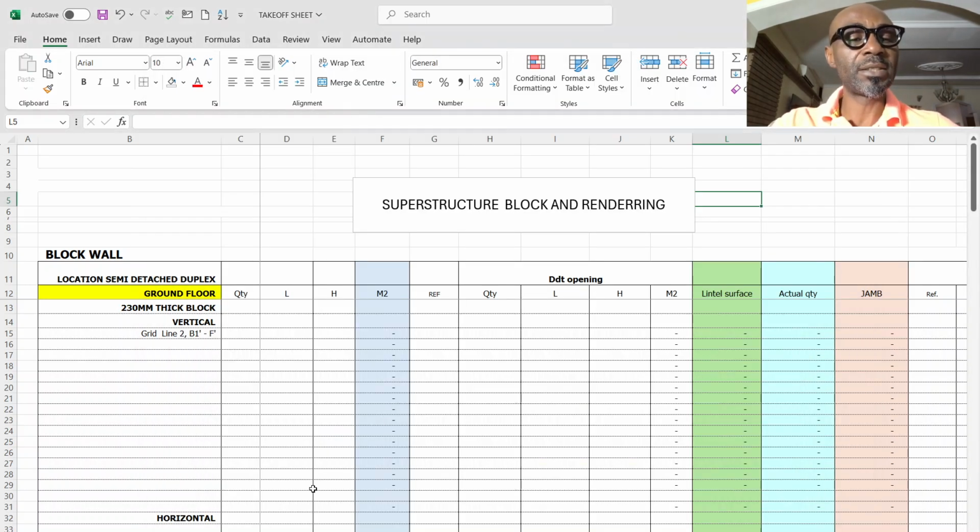Hello, let us practice the use of Excel to measure block work at the superstructure level of a building. I just have this simple spreadsheet which I have prepared, and I'm going to explain how it works for you to replicate the same on your computer to ease your measurement ability.